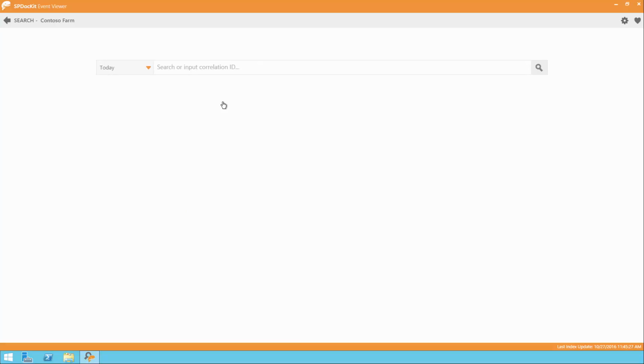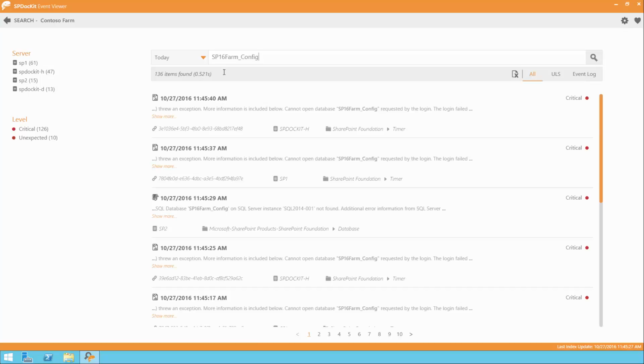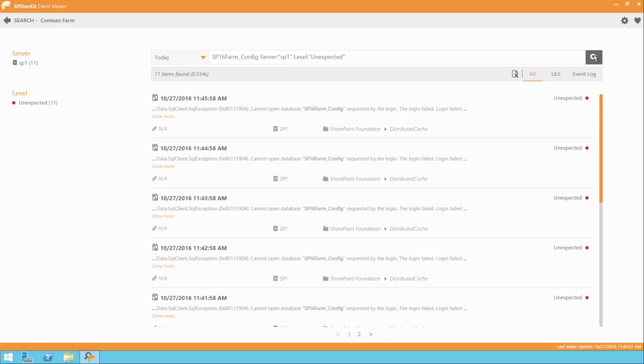SPDocKit Event Viewer works like a search engine. So if you're looking for something that's not very specific, for example, if you don't have a correlation ID and you just type in something that's interesting to you. I just want to find out why my database is offline and what's going on here. I can type in the database name, and as you can see on the left-hand side, I can filter by server. So I have some servers here, so I'm just going to filter by this one. And I also have a level of this exception. In my case, I'm very interested to find out more about unexpected errors. So I can easily filter these events, and I'm just going to get some that are unexpected and that happened on SP1. I can also filter by time, so I can choose the period I'm interested in.